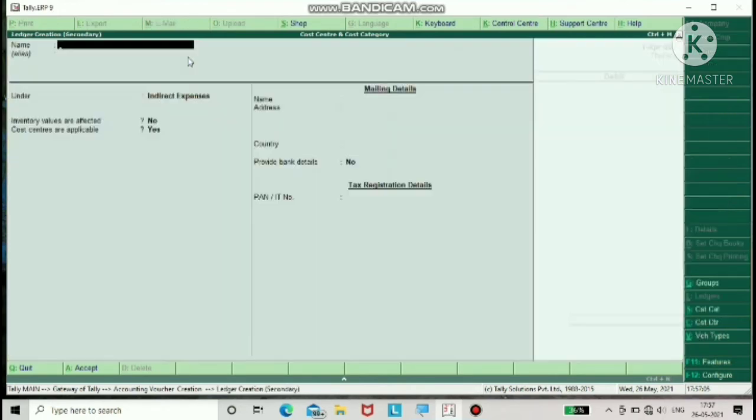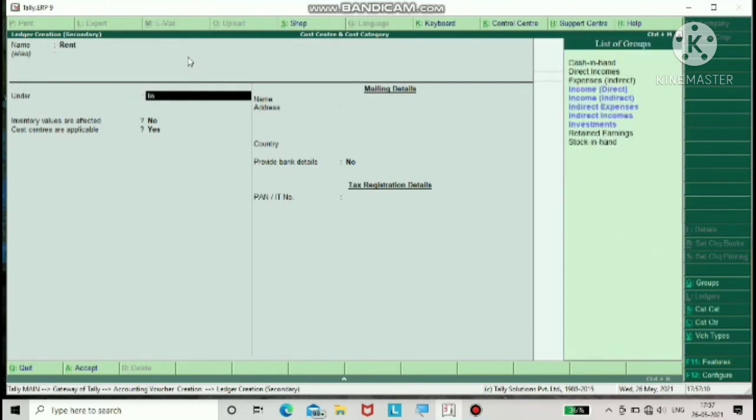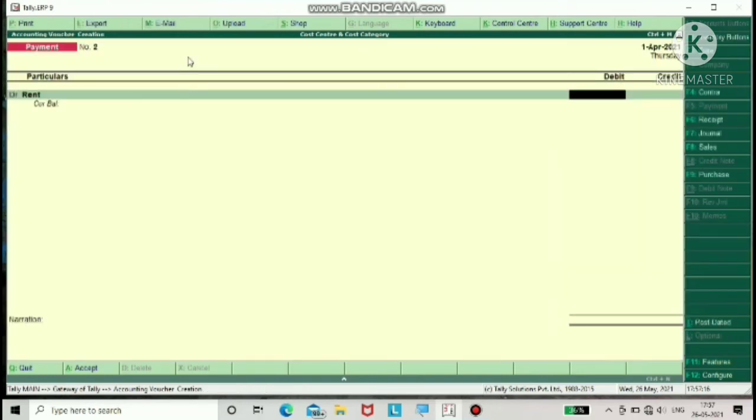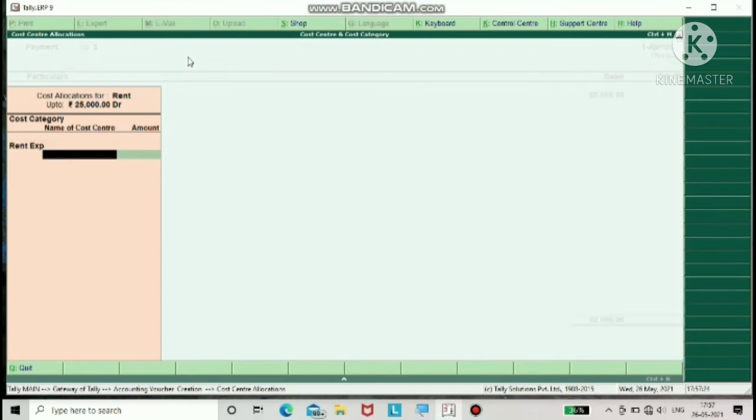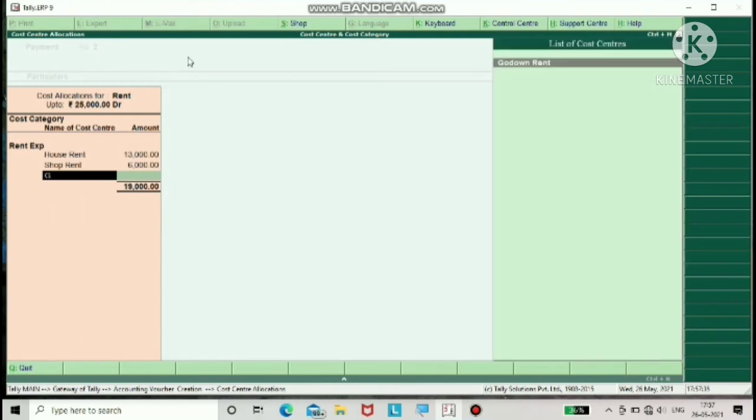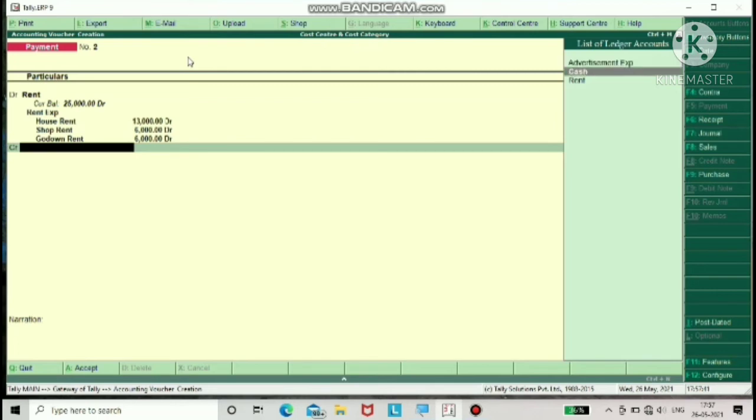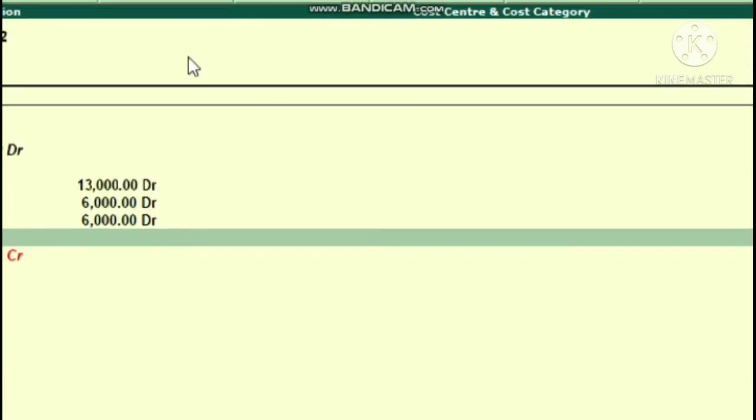Now I am making another ledger, rent expense, indirect expense. Now you have to apply yes, cost centers are applicable, yes. After that save it. For the rent amount, you have to write here rent expense, and rent expense you will select from there. You already created it in cost centers and cost category. So I will take house rent, shop rent and go down rent. After that save it, and cash rupees 25,000.